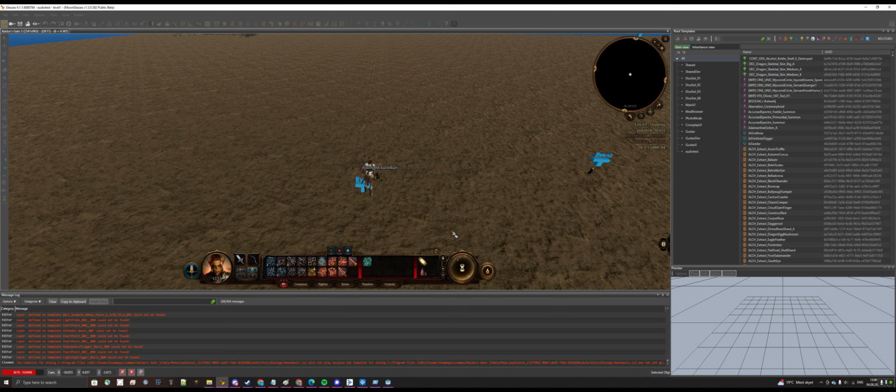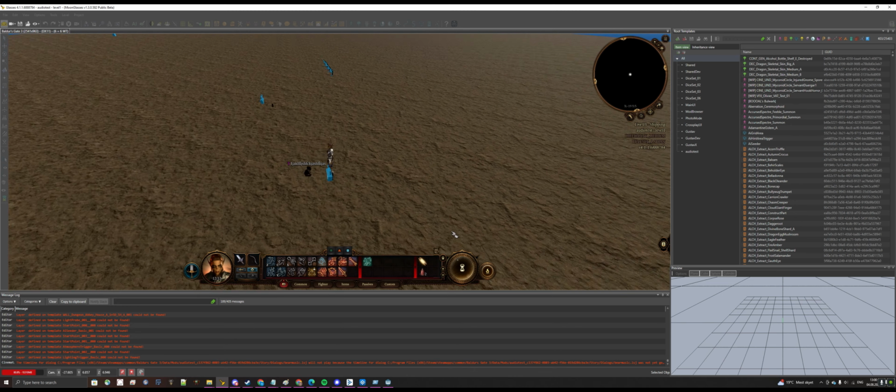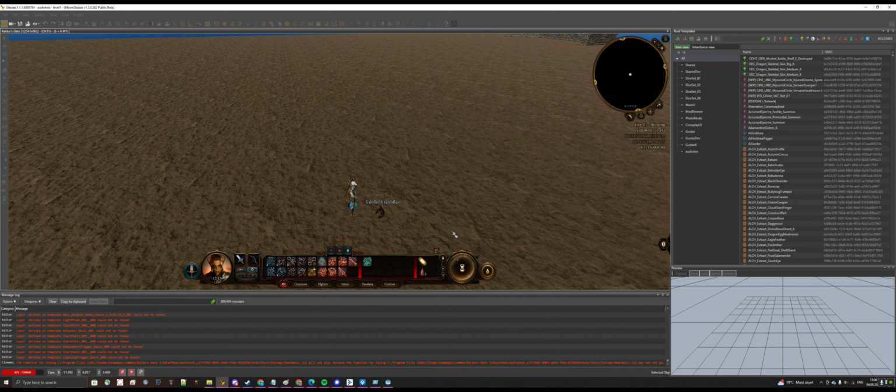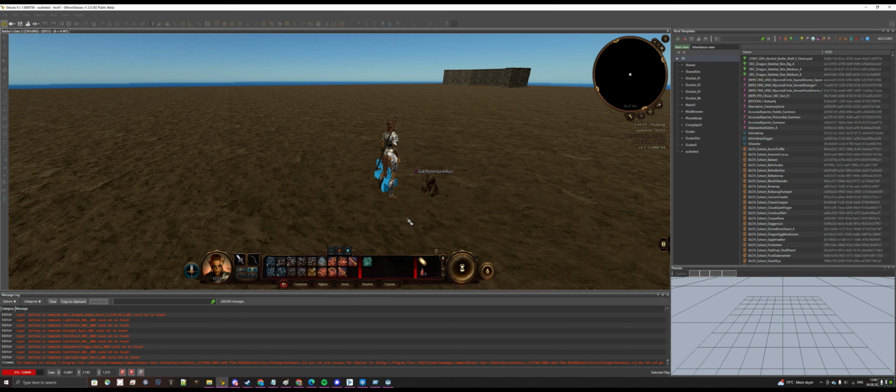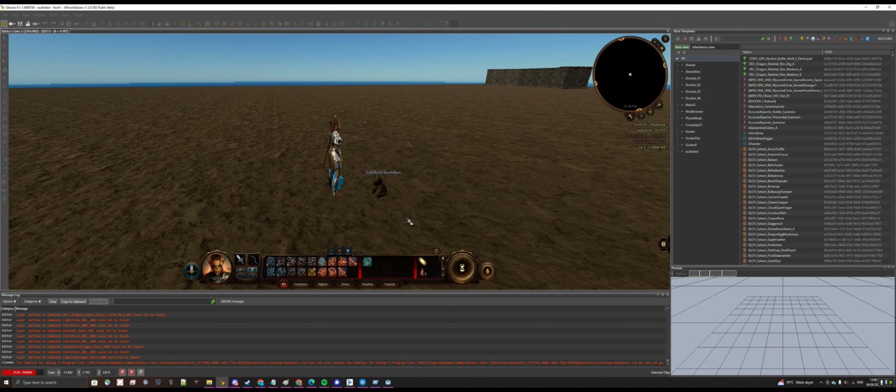Yeah, can you hear it? Not exactly party music, perhaps. But the sound is playing. So what we have now done is import new background music into the game. This is quite a long track, so it will keep playing.